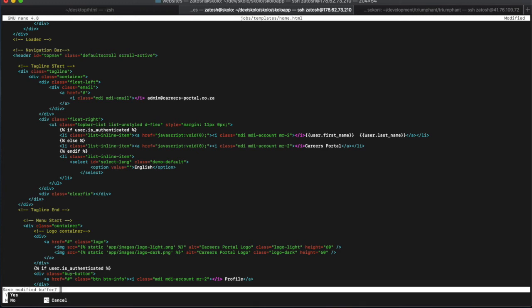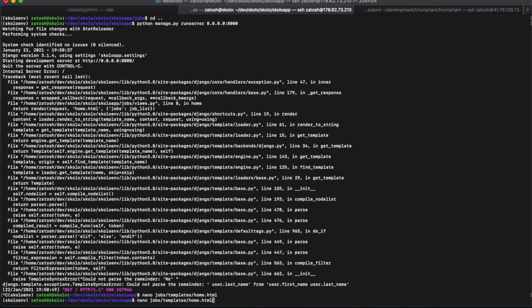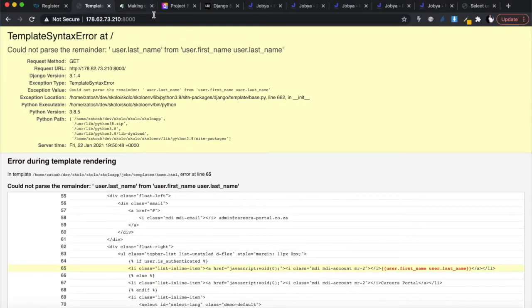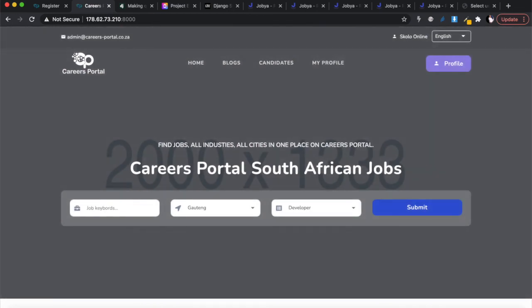So let's test that first, and let's just run this, and run it over there. Okay, there you go. It's showing the first name and the last name, and then it's showing the profile page because we actually logged in. So Django knows that we logged in.